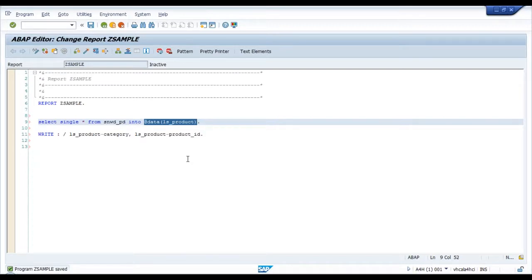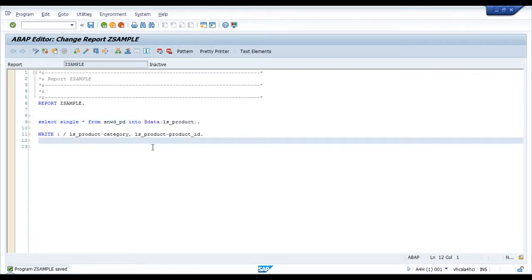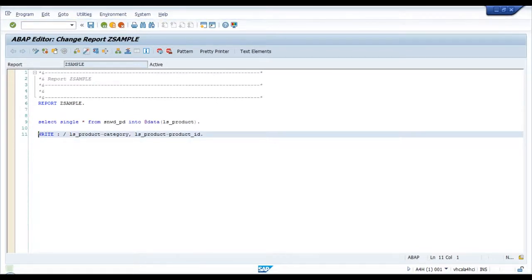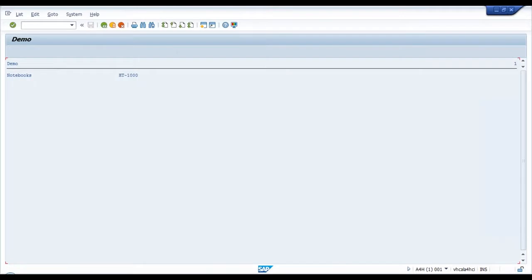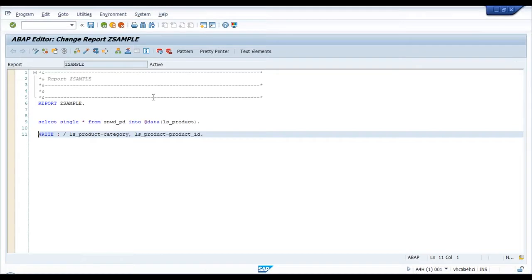All three layers in R3 architecture are evolving. What is that evolution? What is the new syntax? What are all the new techniques? That's the goal of this course. We'll talk about it later. Right now, just wanted to write a test report and check if it's working fine or not. Let's execute it. And you see notebooks HT1000 something got printed. Successfully created our first ABAP program.